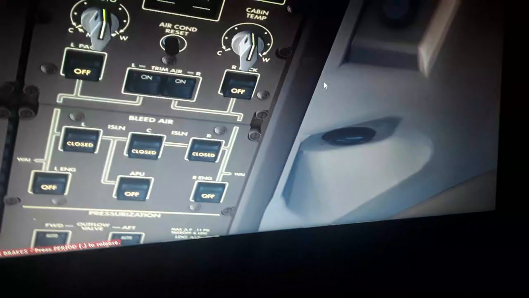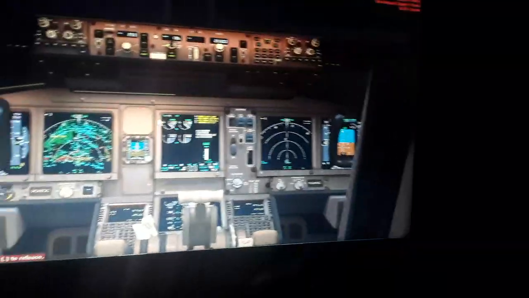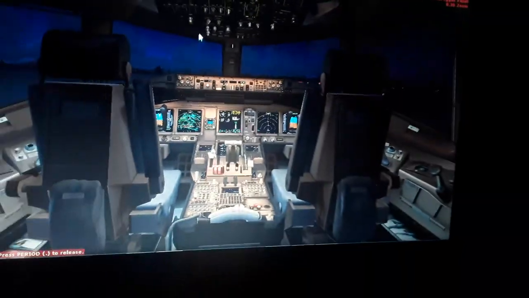So the bleed is off, we're going to turn it on again. Also the APU and the packs. So this is for air conditioning and hydraulic pressurization, for wing engine anti-ice, and for starting the engines, and for cabin pressurization as I told you. So we're going to start now the engine system.